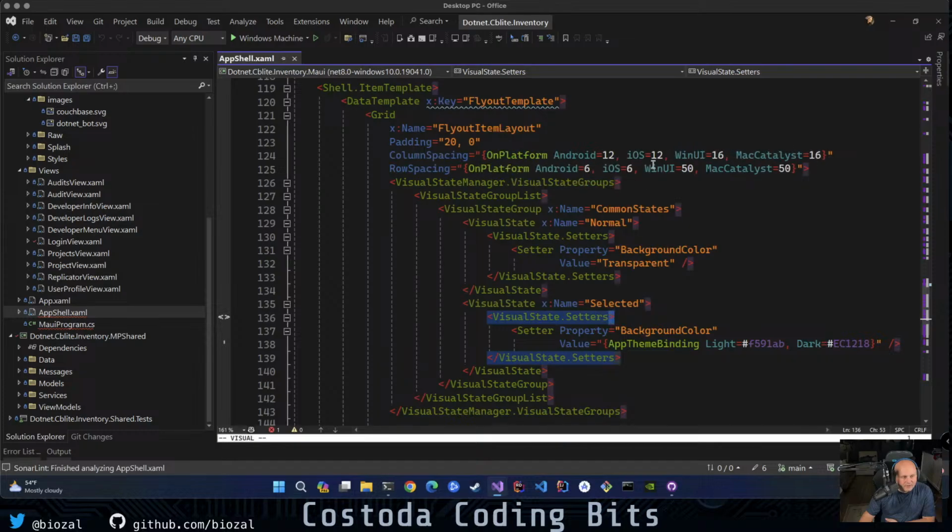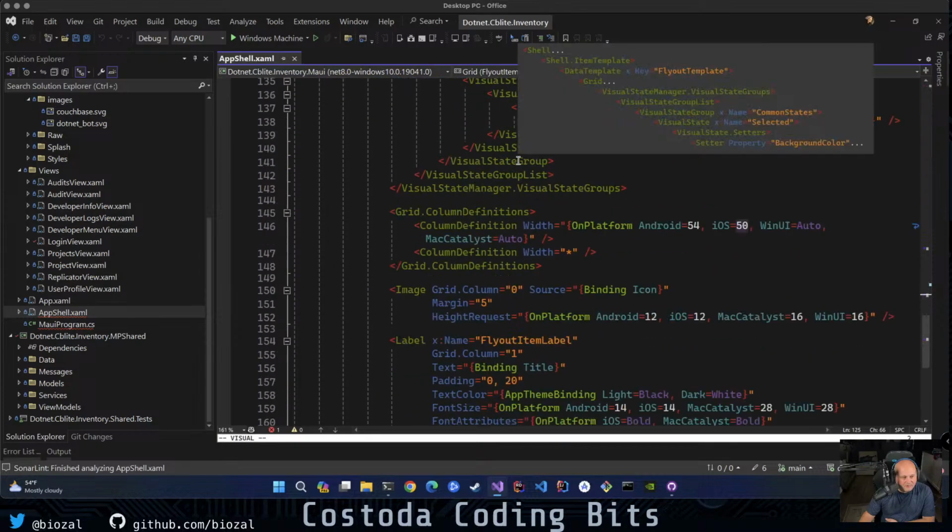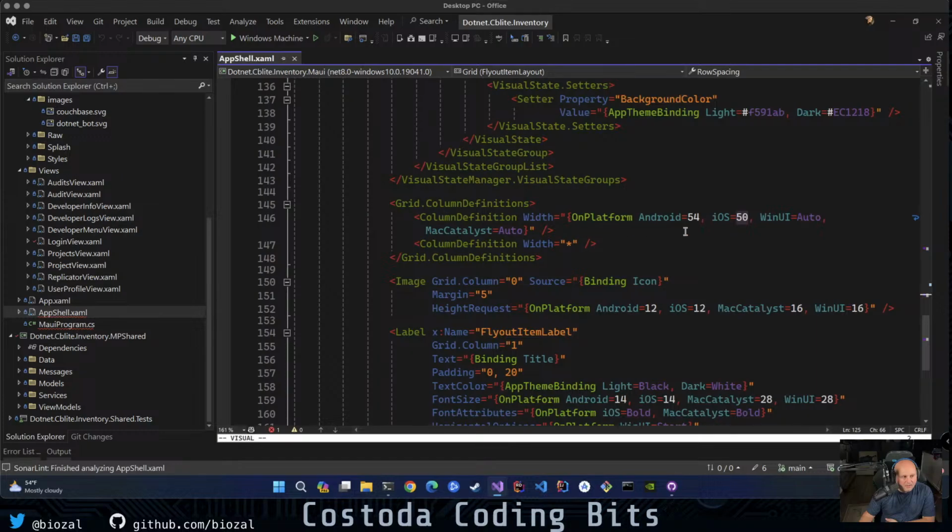Why is this happening? Our row spacing, column spacing is not it. Look at this crap. Column definition of auto. Autobots, roll out. I think this is what's killing WinUI.